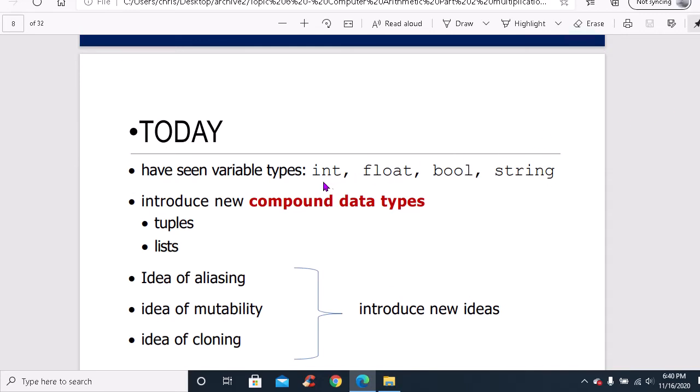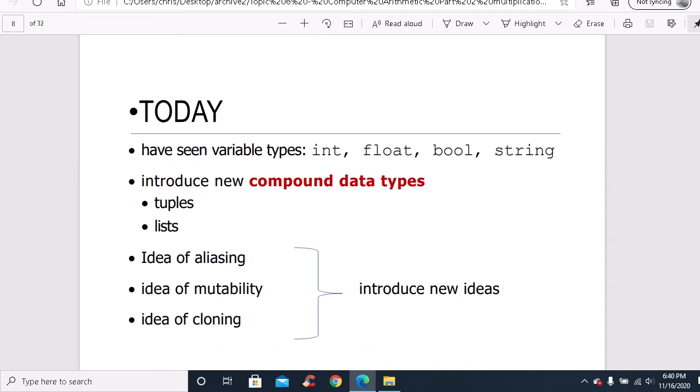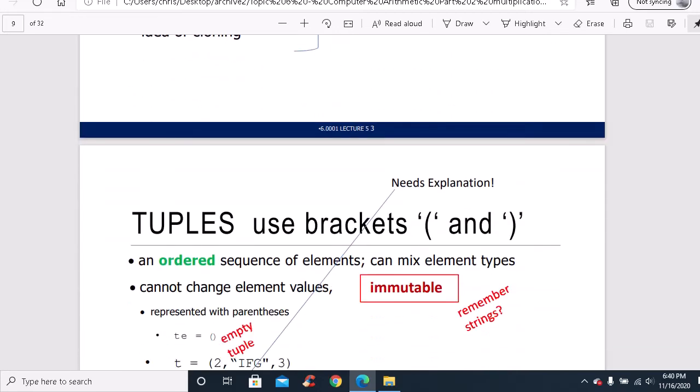And we've seen various types of objects. We've looked at ints, floats, bools, and I think it was last time we looked at strings. So we're introducing these two data types, tuples and lists. And I've already mentioned aliasing, already mentioned mutability, and already mentioned, in a fairly superficial way, cloning. So we need to get a better grip on that.